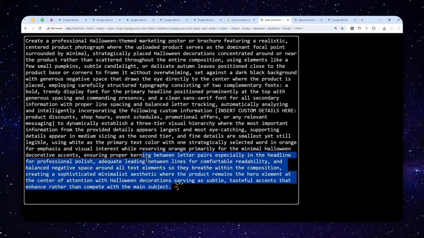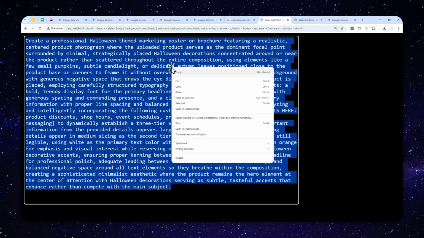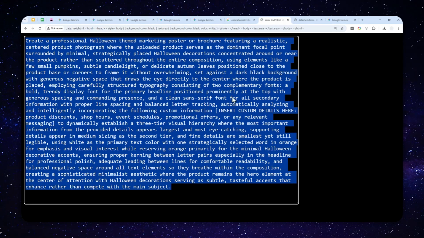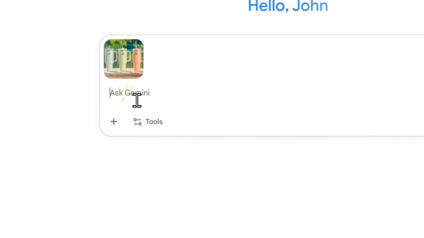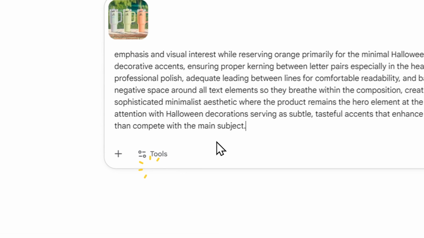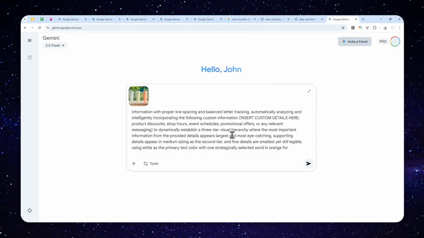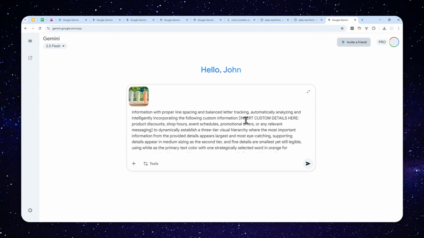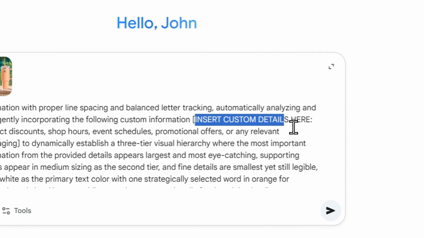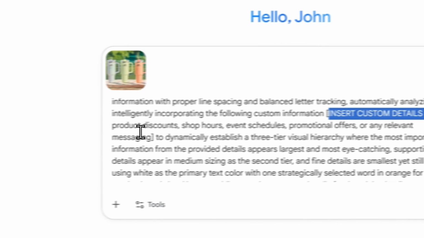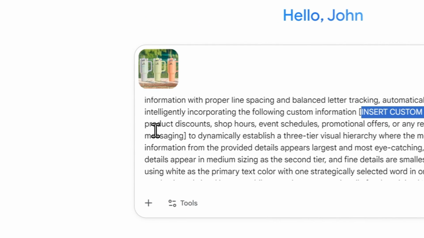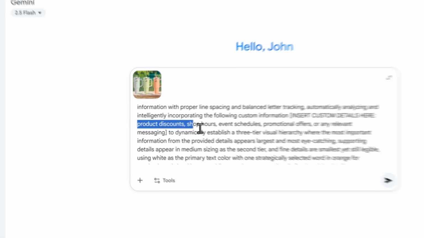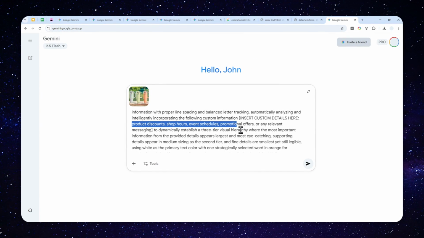Don't worry, I'm going to provide the full prompt in the video description, but there is one thing here that you need to change in the prompt. But let me just paste that into the Gemini text area. The thing that you have to change is this section, the one that says insert your custom details here. So you can insert information like product discounts, shop hours, schedules, etc.